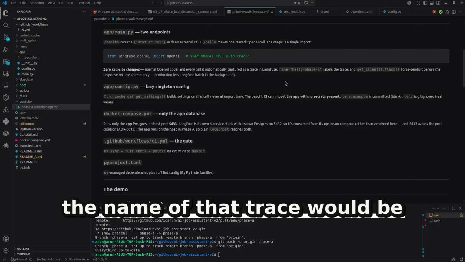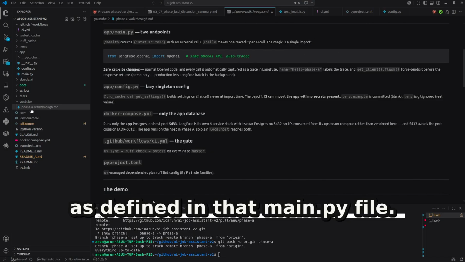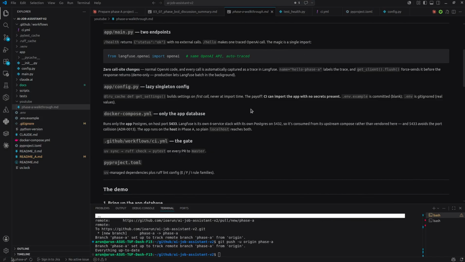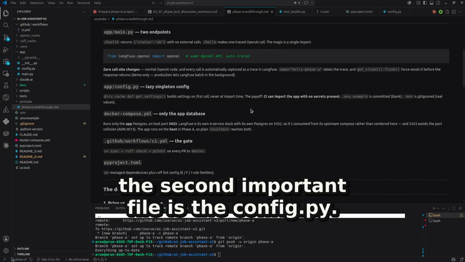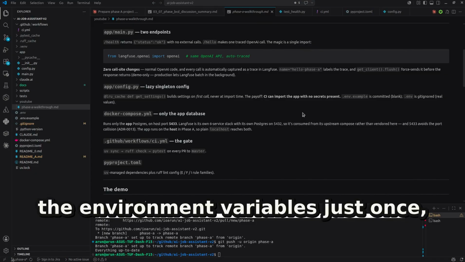The name of that trace would be hello-phase-a as defined in that main file. The second important file is the config, where we initialize the environment variables just once.